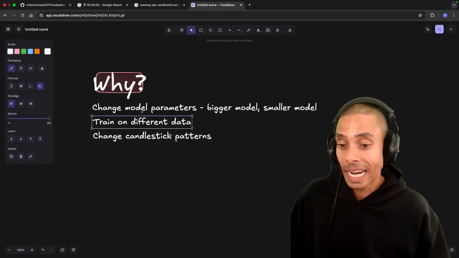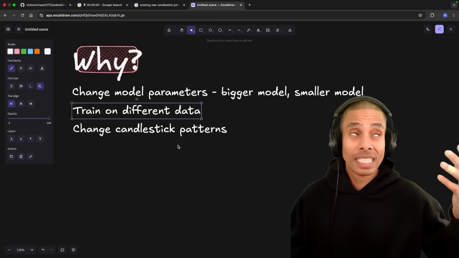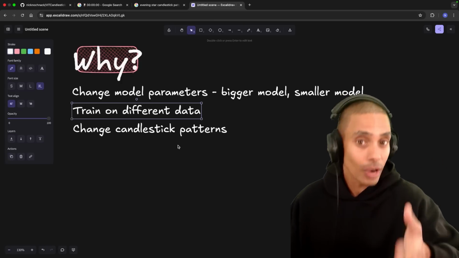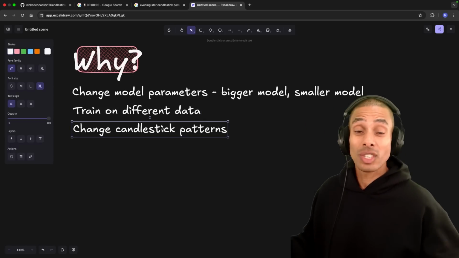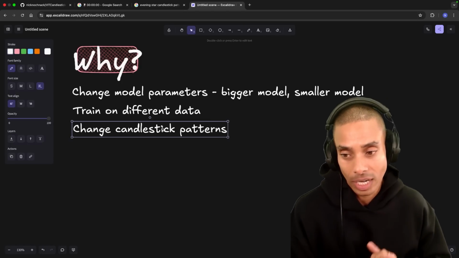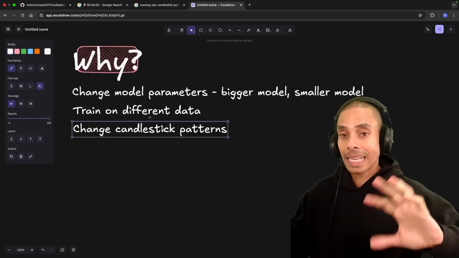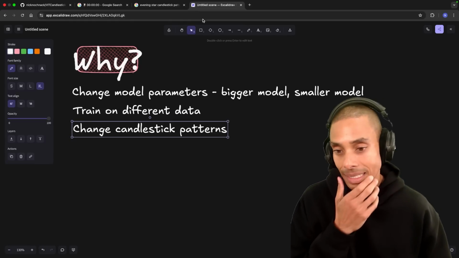You might want to train on different data. Let's say you've collected labeled data around different candlesticks. Maybe you've got different trading environments and you want to make predictions of something like MetaTrader or TradingView. You might want to train from scratch there. Also, if you wanted to change the candlestick patterns, you might want to train from scratch there as well. Okay, so now that we've got that out of the way and sort of setting the context as to why you might want to go and do this, let's go and start on our data model.